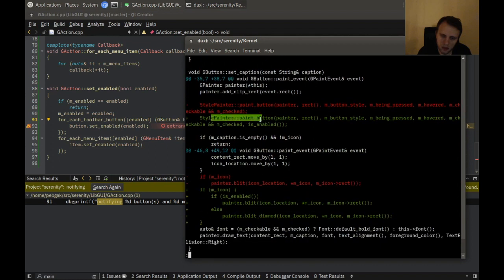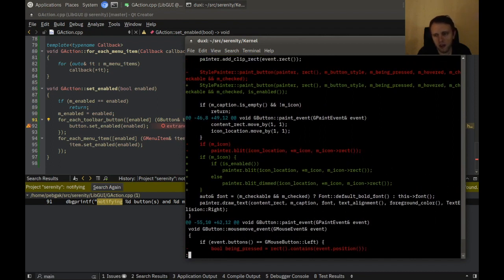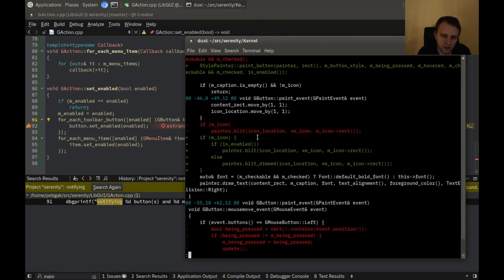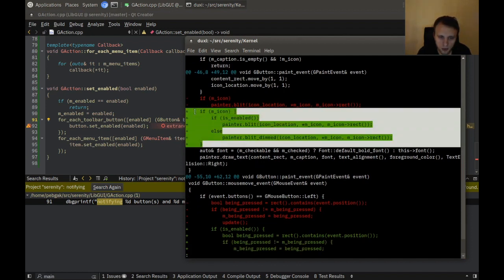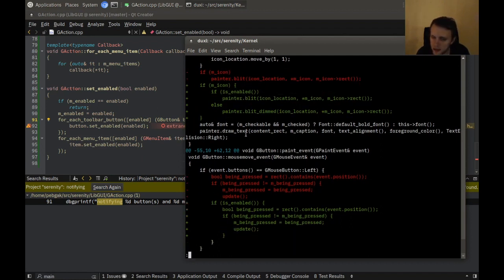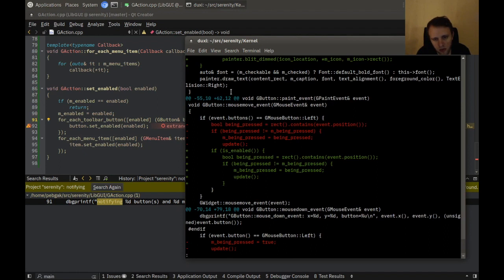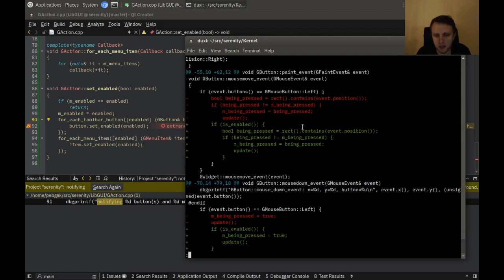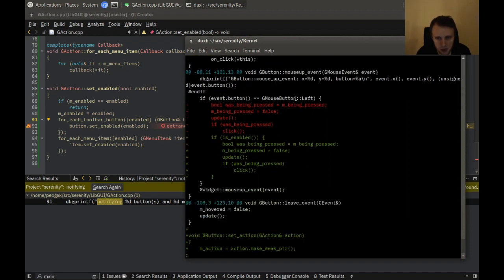And in GButton paint, we pass the enable flag to style painter so that it can render slightly differently. I guess basically ignoring the hover state. And here, if we have an icon and we are not enabled, then we call blit dimmed, which does the disabled look. I think that's cool. And then in the GButton mouse move event, we don't do anything if we're not enabled. Same thing in mouse down, same thing in click, and same thing in mouse up.